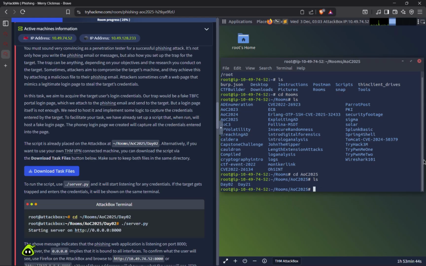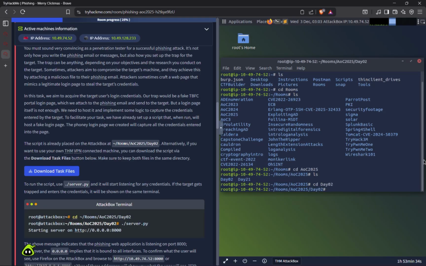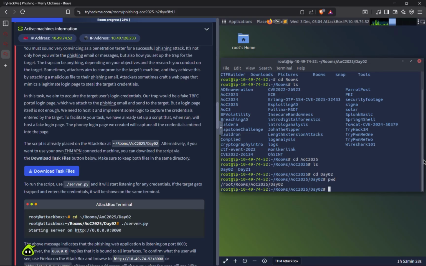Again, if you want, we can do ls. We're going to do day 2: cd space day 2. Finally, again if you want, you can see the print working directory. So you can see we are in root, rooms, Advent of Cyber 2025, day 2, and we'll see what are the files listed.